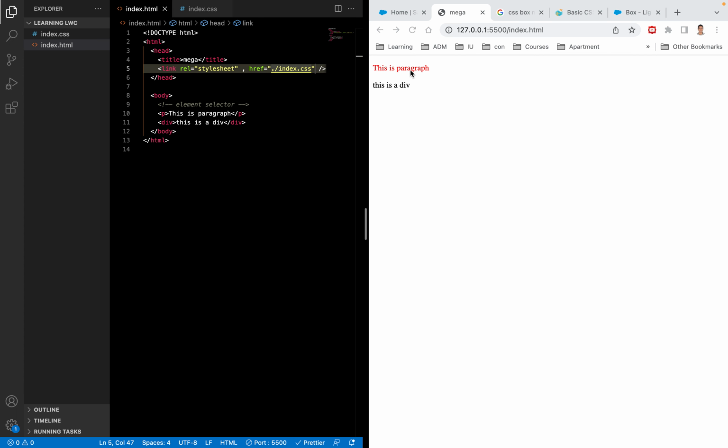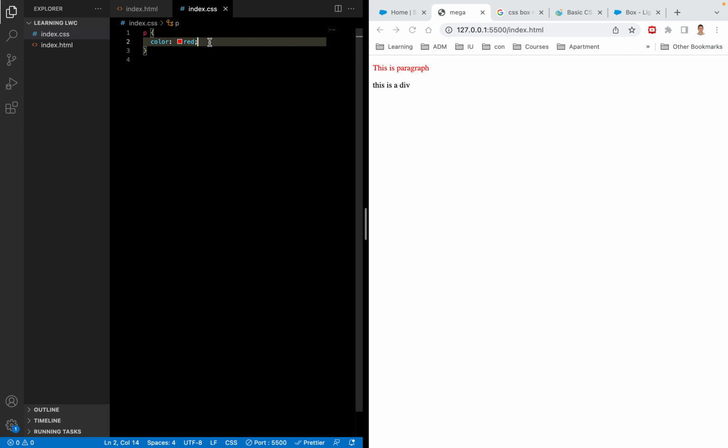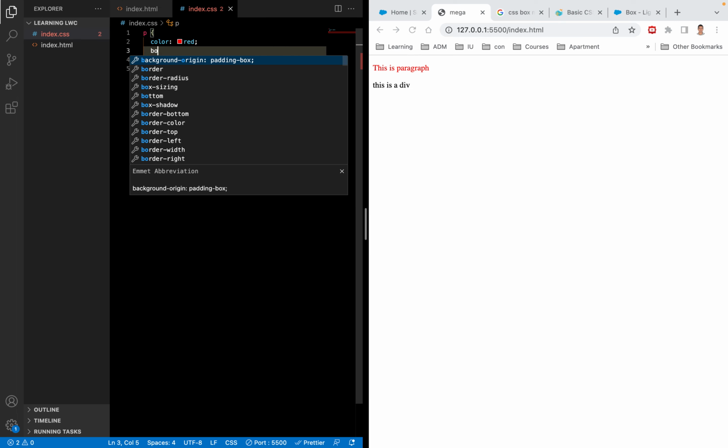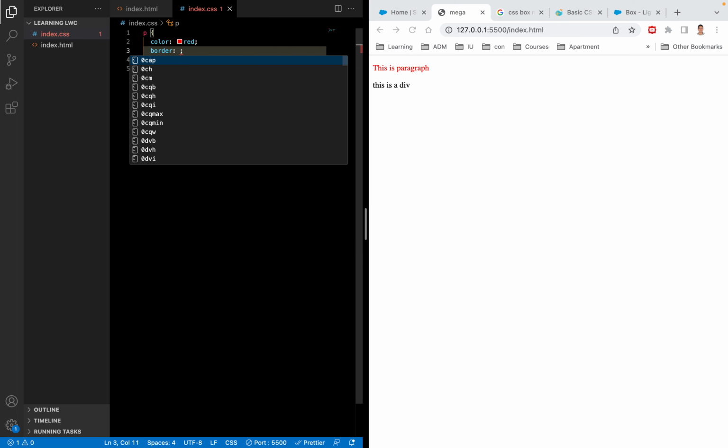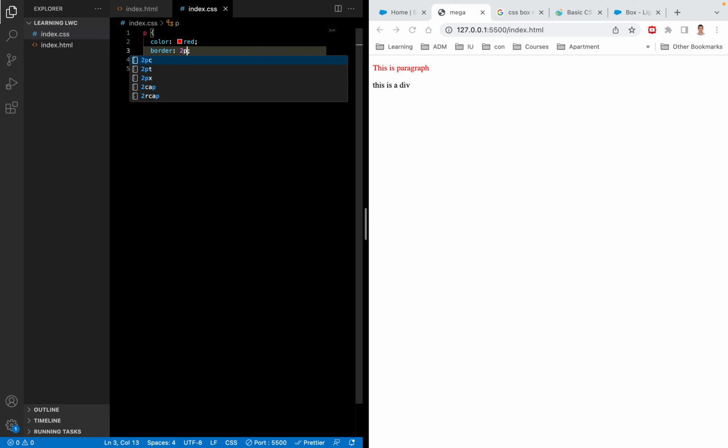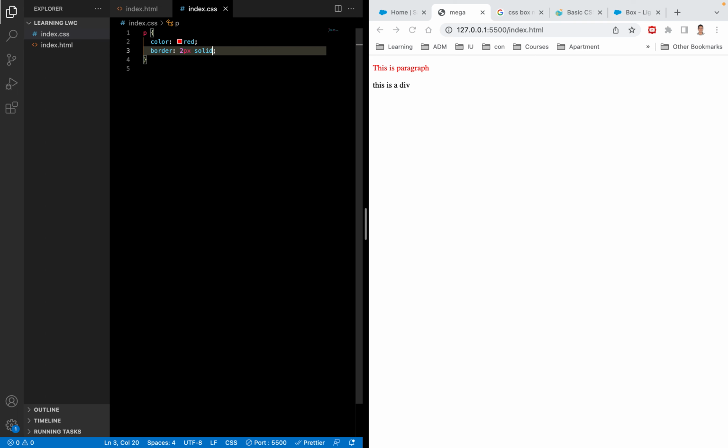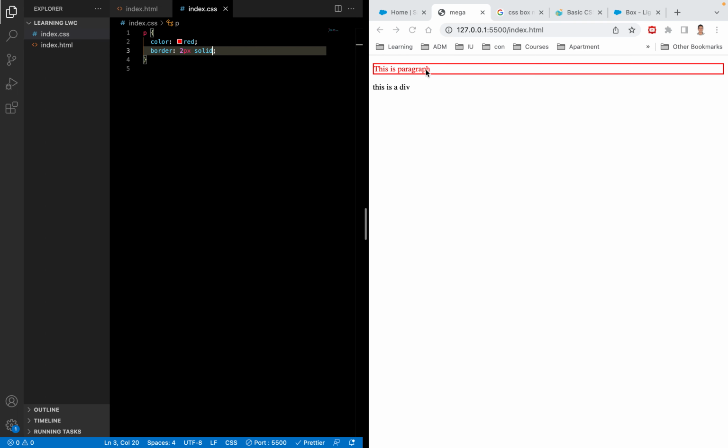Now you can see it is changing because we just connected the CSS to the HTML. Let's say we want to make a border. Let's make a border of 2 pixel and let's say solid. Now you can see there is a border, and we provided the border with the red color.